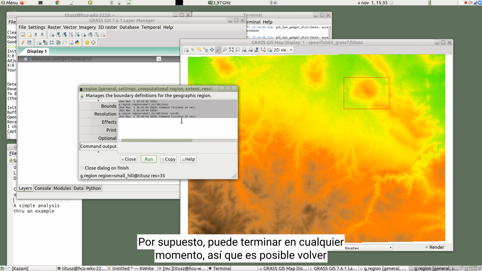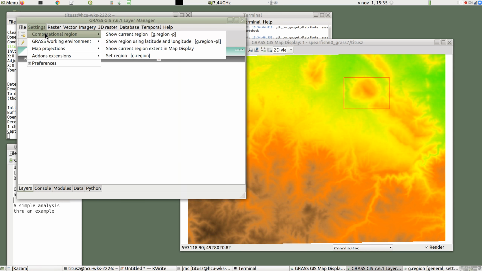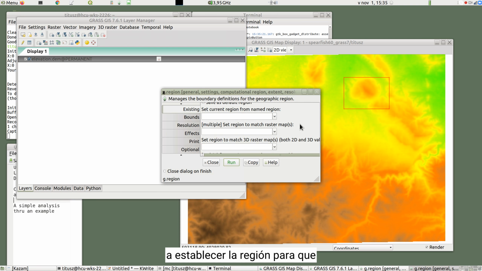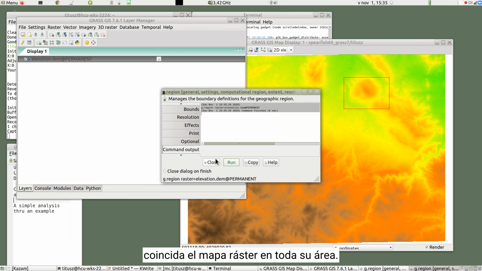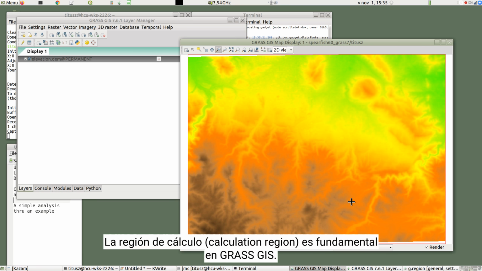Of course, it can be overruled any time, so it is possible to go back to set the region to match a raster map, its entire area. And from that point, this is the calculation region. The calculation region is very fundamental in GRASS GIS.